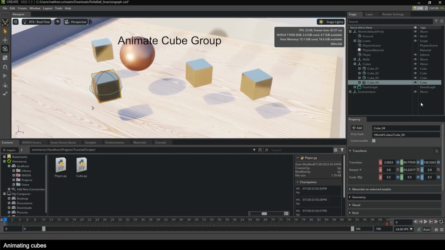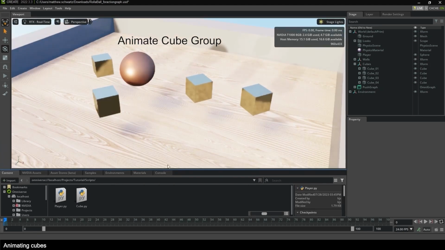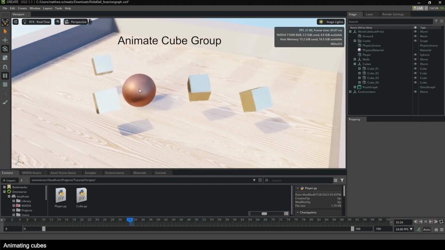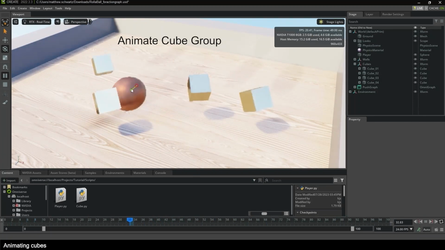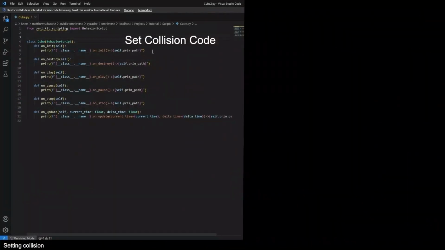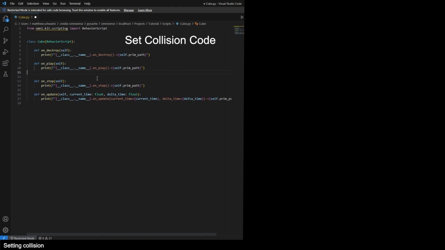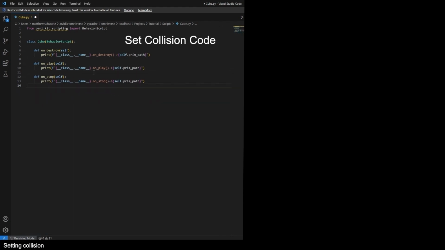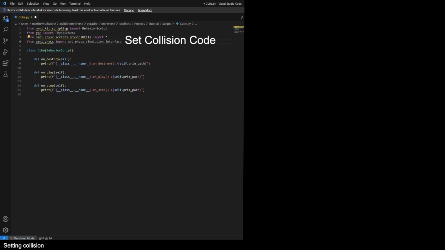Now that we've moved our cubes around and animated all of them, we can move our ball just to check that each cube has a rigid body collider and maintains its rotation. In order to register that our cube has collided with something, we're going to open up the behavior script, delete a few things that we don't need right now, and then start registering some physics. When we had set our object to have a rigid body collider, we can now use that collider to recognize when the object has hit something.